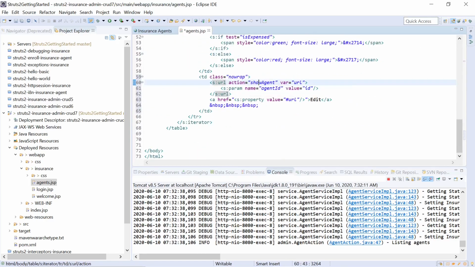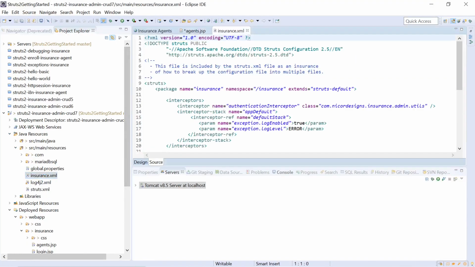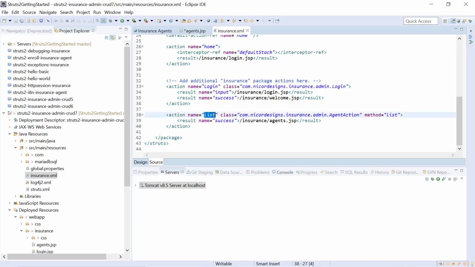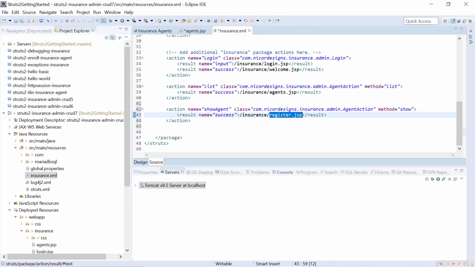And now, since we've defined the action, we will have to go and update our XML configuration file with the new details. So let's go to our insurance XML. And here we have to add the show action. We will add it below the list action. And as we can see here, the method is show, so we're going to have to add the show method to the agent action. We also see a new JSP that we need to create. This will contain the input form.